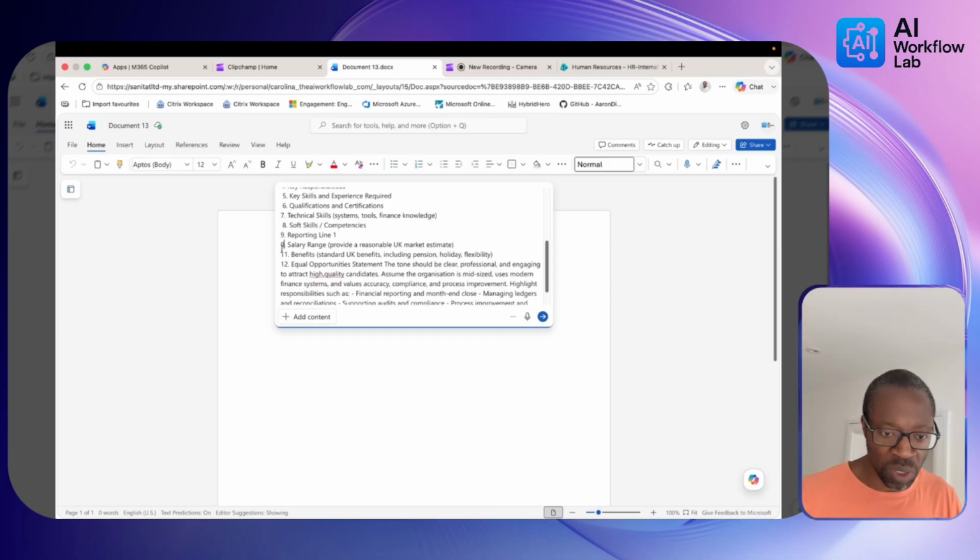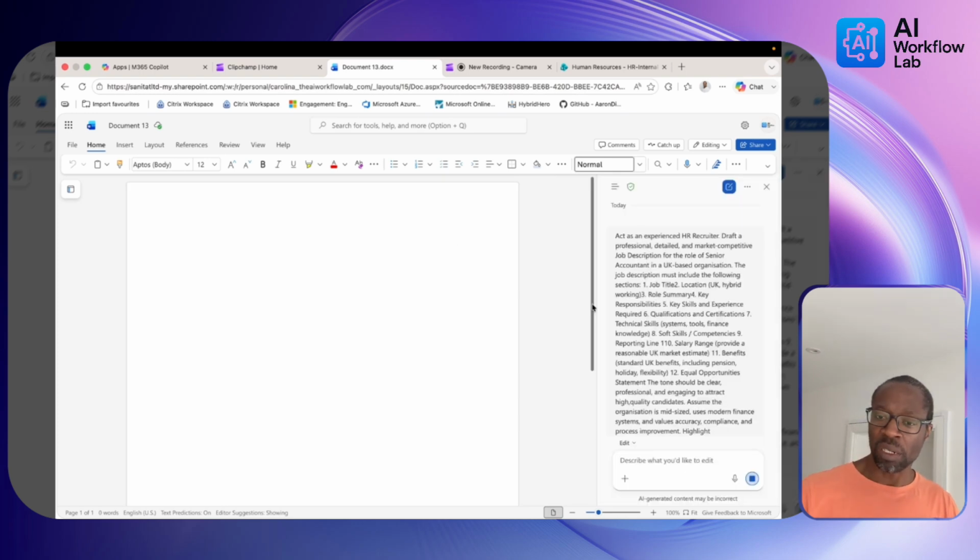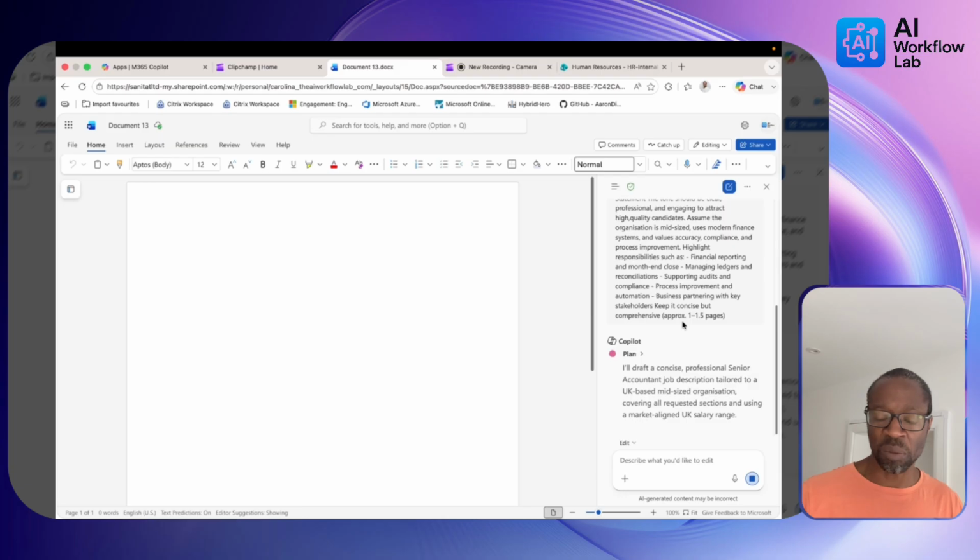Provide an estimate, market estimate, and things like this you can tweak afterwards. I'm just seeing a typo over there. That should be point 10, and then 11, 12. So that's my prompt to create that job description. Copilot in Word. Fire it off. You'll see it'll open on the right-hand panel. It will kind of give you a summary of what it's about to do.